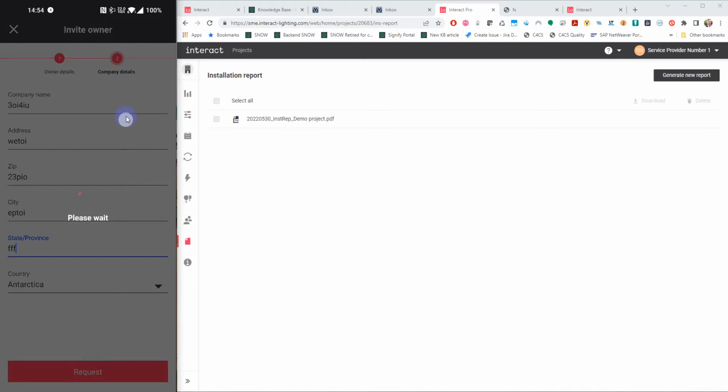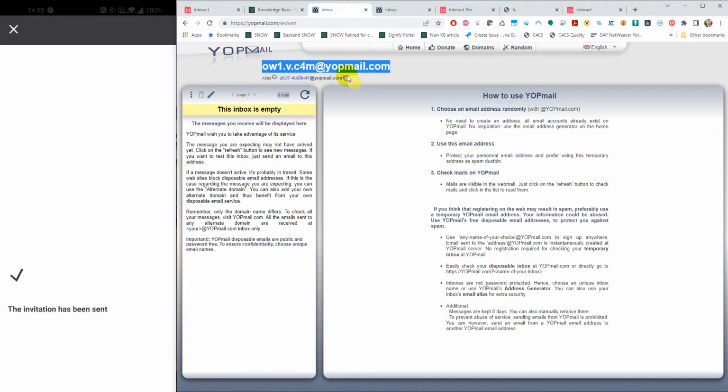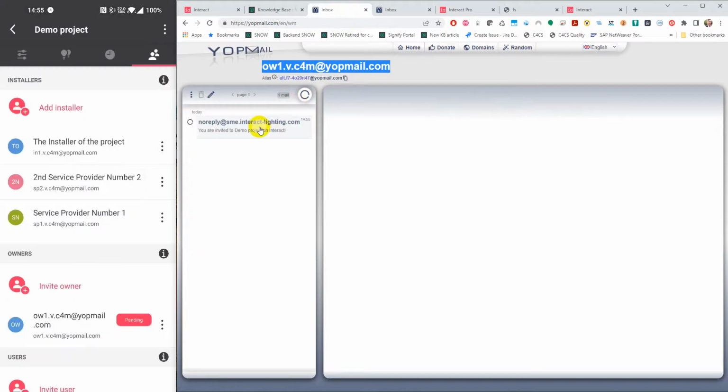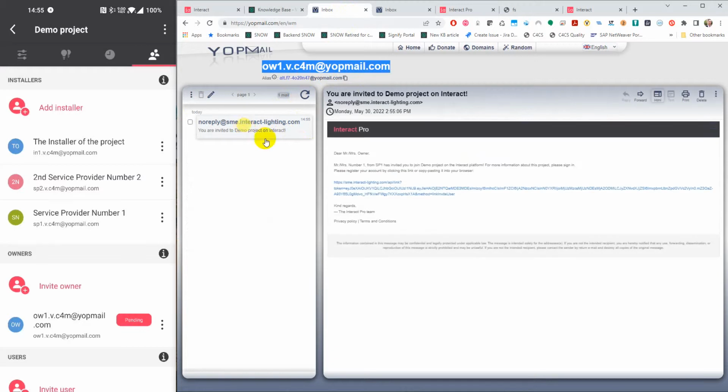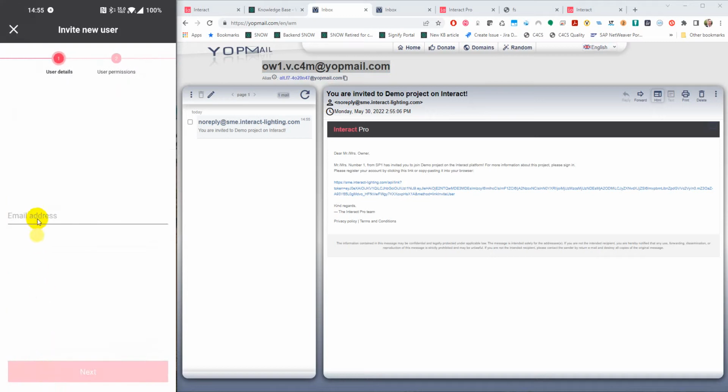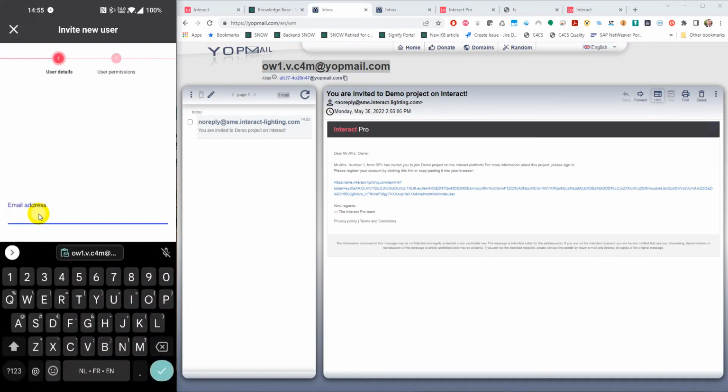and now my owner will receive an email where he can also set his password. And from here I can also invite users. So imagine that I would just type in this email address.